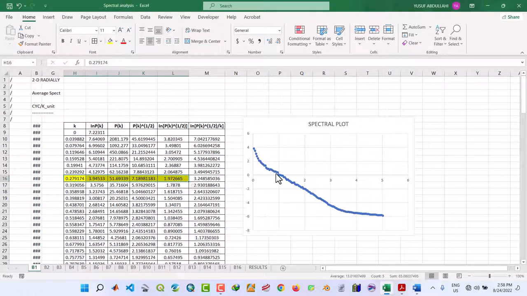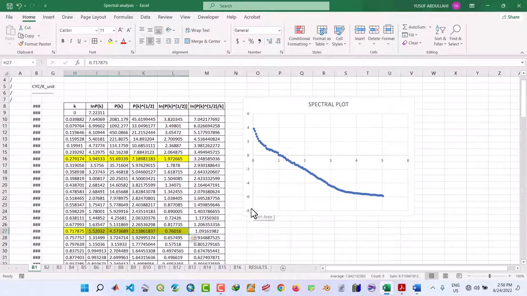Then let's take any other point, let's say here. It doesn't matter, either here is going to be almost the same. So let me just take this point here, hover over it. You see the value of k now is 0.717, and actually this is the point, 0.717. Then I highlight it and give it a color.